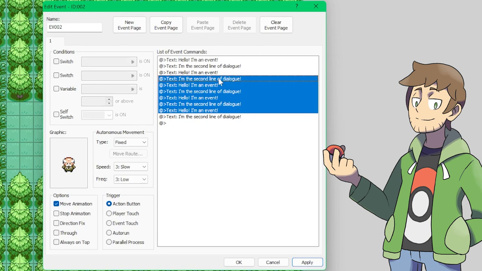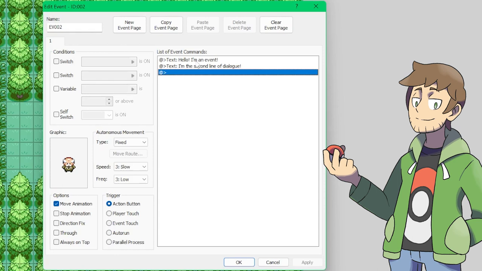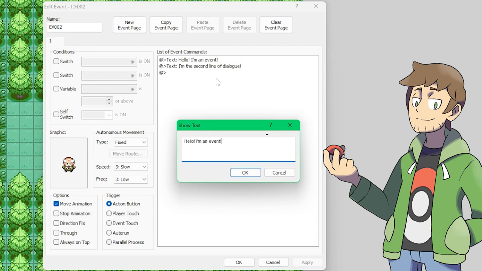At any time, if you press Control A, you'll select all the commands in the list, which can also be useful if you want to copy an entire list of commands over to another event, or if at any time you want to delete. At any time, you can also right-click on an existing event command and select Edit to change the values set in that command. I use this a ton in just about all of my event commands, so you should get used to editing yours as well.